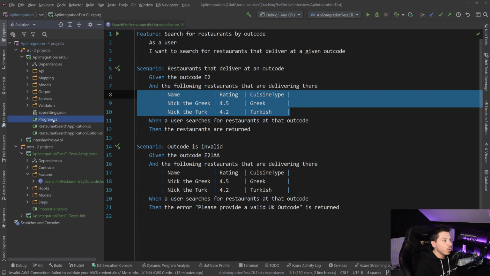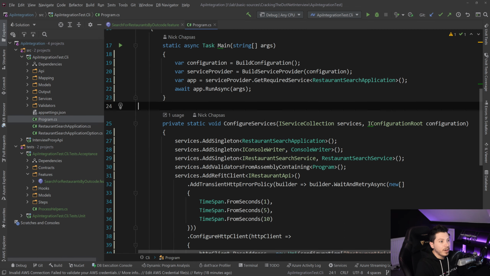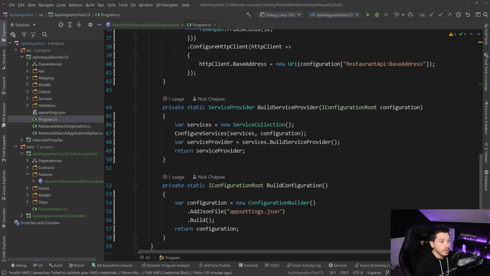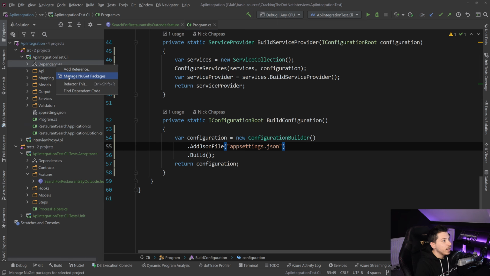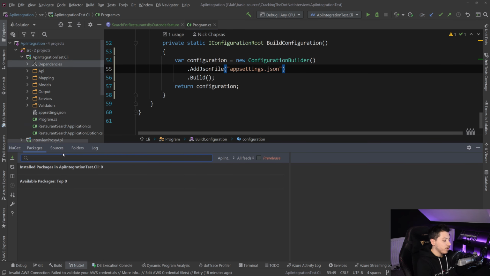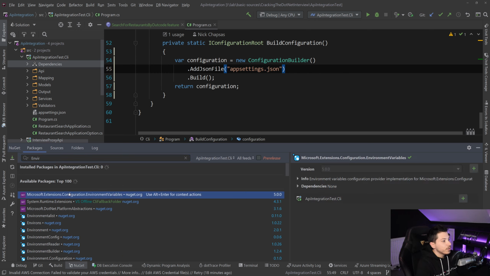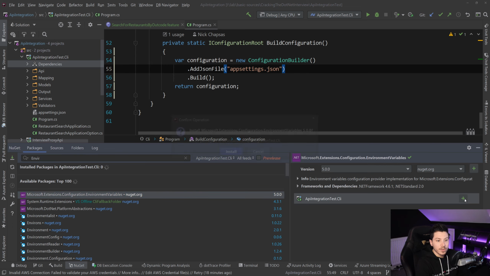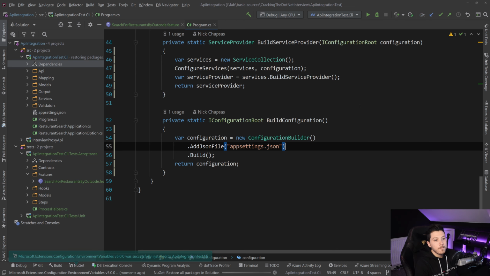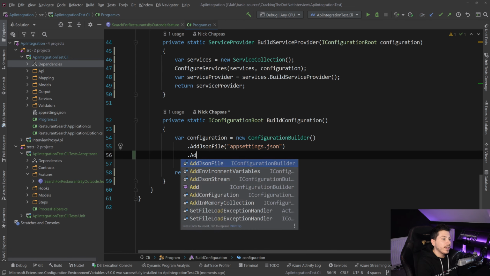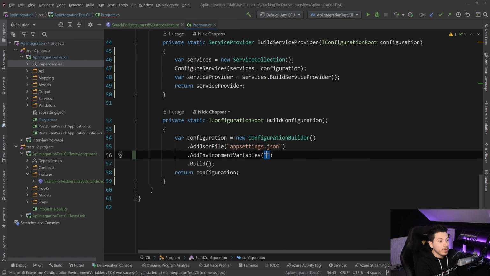I need to go to the program.cs where I defined my configuration, and that is here. And I'm going to have to add a new package, and I'm going to say environment variables. So I'm going to need the package microsoft.extensions.configuration.environmentvariables. I'm going to add that, and I'm going to say something like add environment variables CLI underscore.